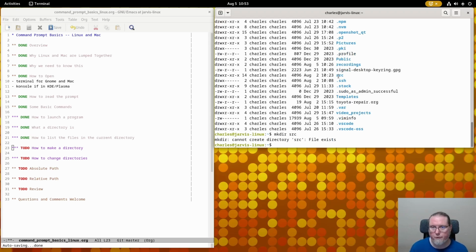Now, as we saw, mine already exists. So my mkdir src gave an error. Yours should have just done nothing. It would have made the directory, but would have reported nothing. So you probably have your own source directory now. If you didn't see any feedback at all, you have your own source directory.